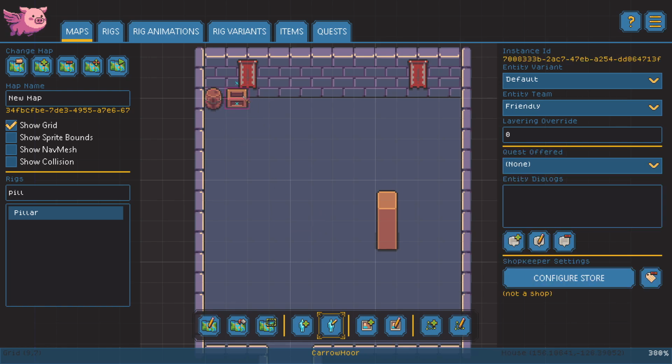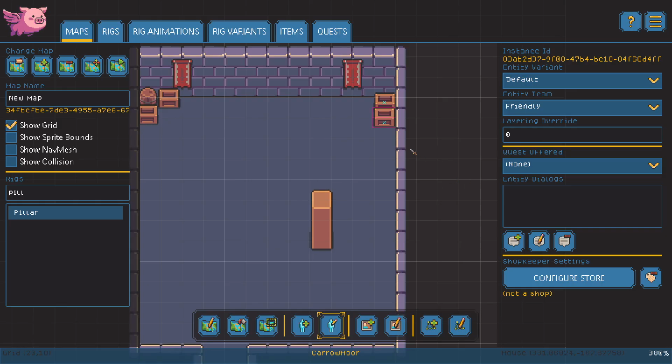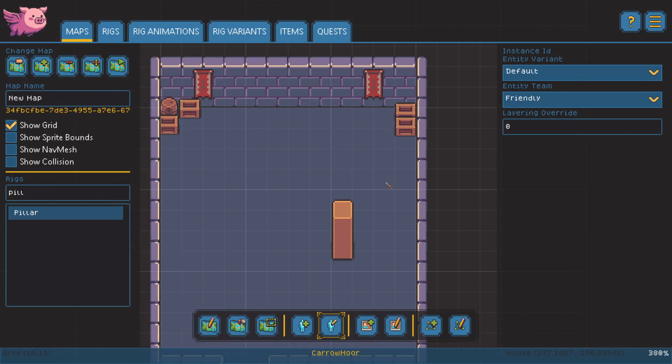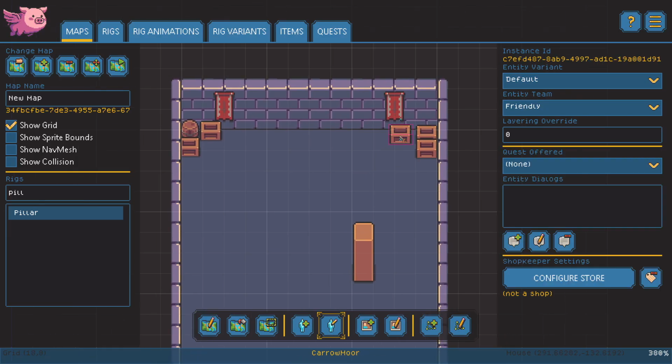And props are placed just like sprites. The main difference, or entities in general are placed just like sprites. The main difference is that they have collision and they automatically sort. You cannot place entities up here above the walls or on other layers. And the reason that is because entities may have behavior, they may have pathing, and they all need to be on the same layer for the engine to work properly.